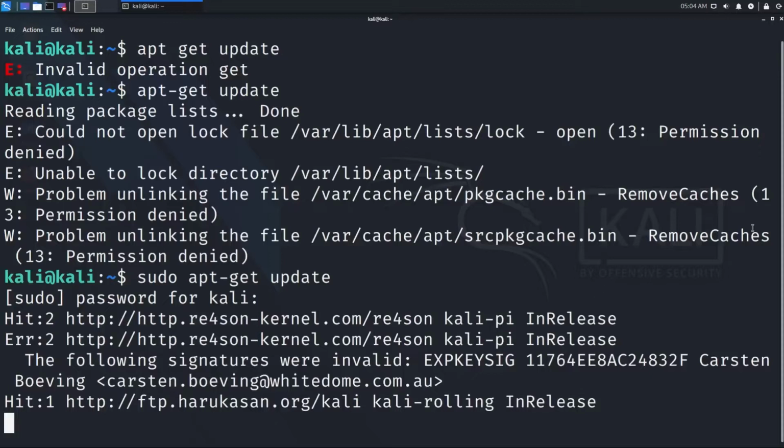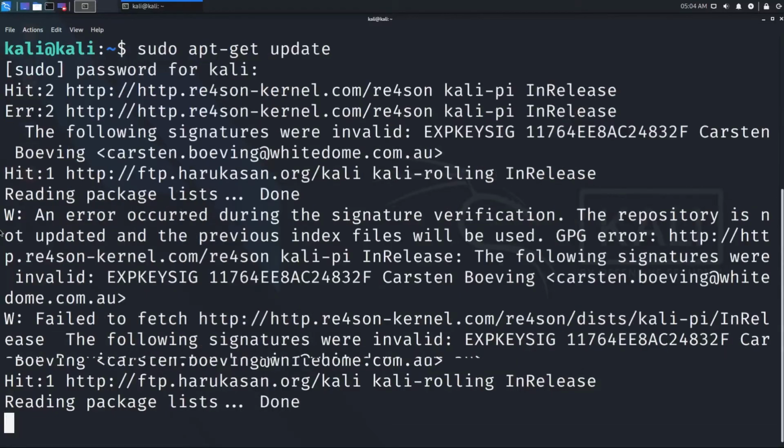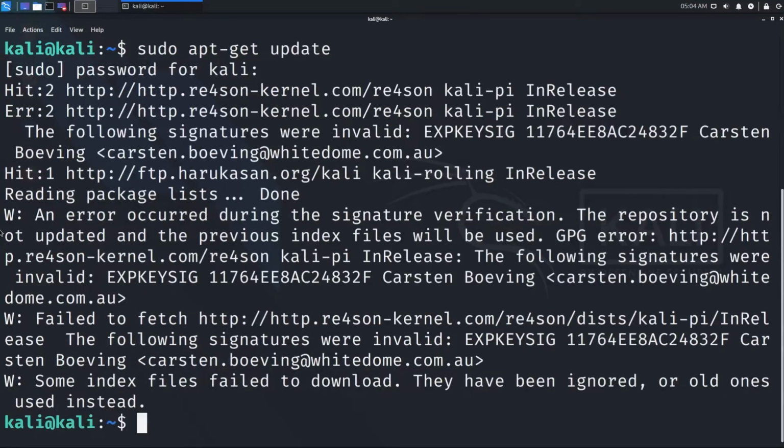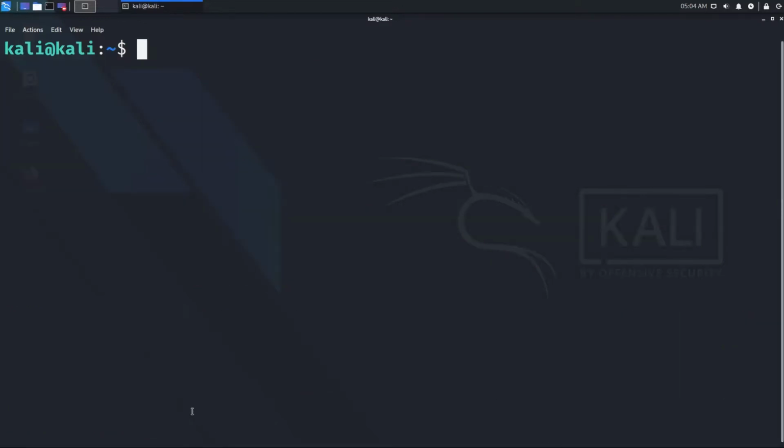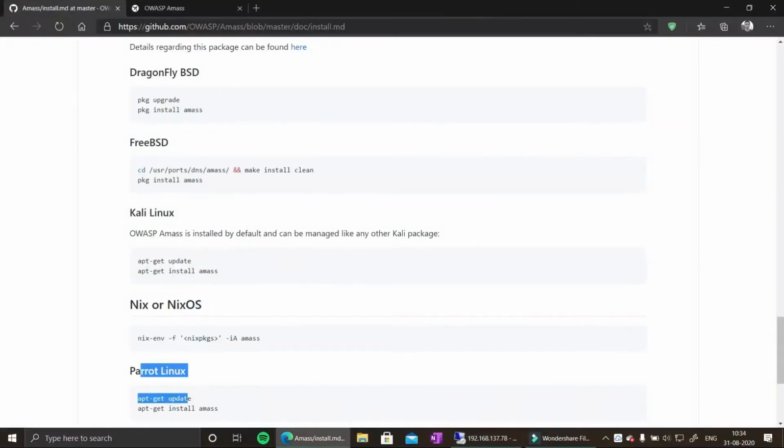It will take some time. Your repository will update through the internet. So here you go, it is updated. Here you can see it is updated. Now I will clear the screen. Now I will type the second command, which was apt-get install Amass.